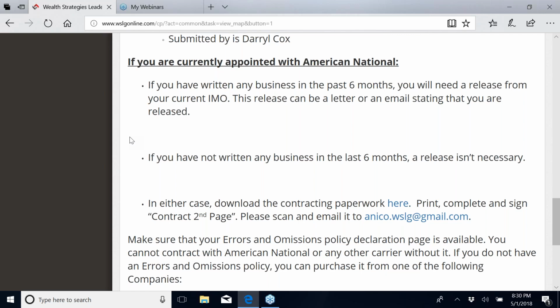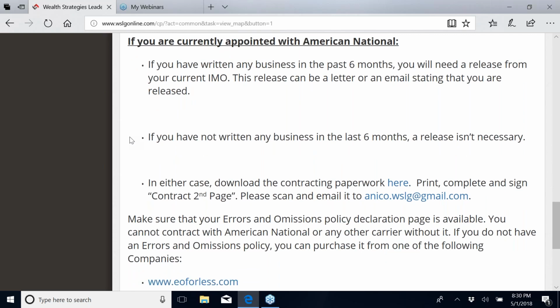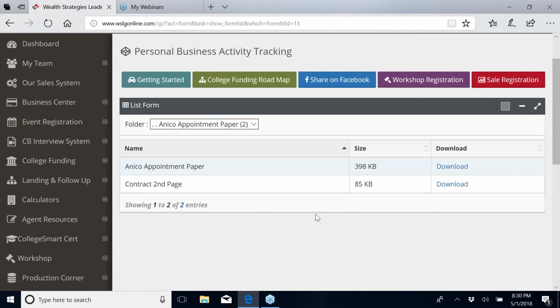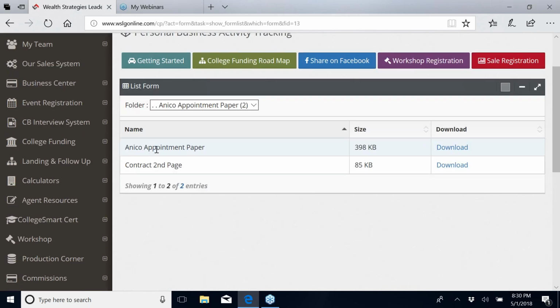Let's say you signed up, you wrote business a long time ago, and you haven't written anything, you do not need that release form. Now, in either case, whether you've written business in the last 6 months or you haven't, there's paperwork to fill out. We've condensed it, so there's only 1 page that actually needs to be filled out, but you can download the whole contracting paperwork and read the whole thing, but we only need the contract 2nd page. So click the Here button. That's going to bring up a page where you can get your complete Anico appointment paperwork.